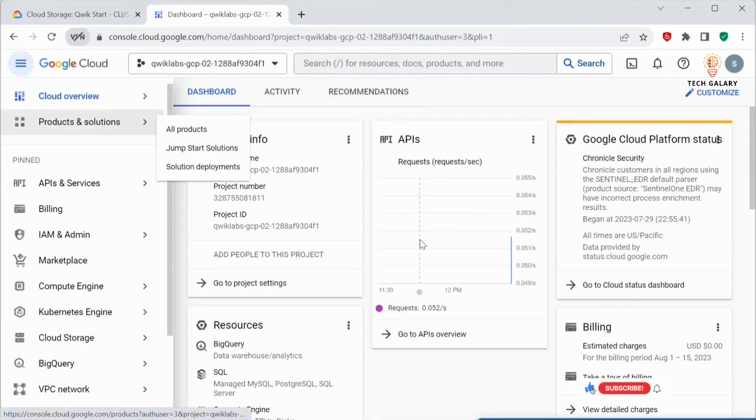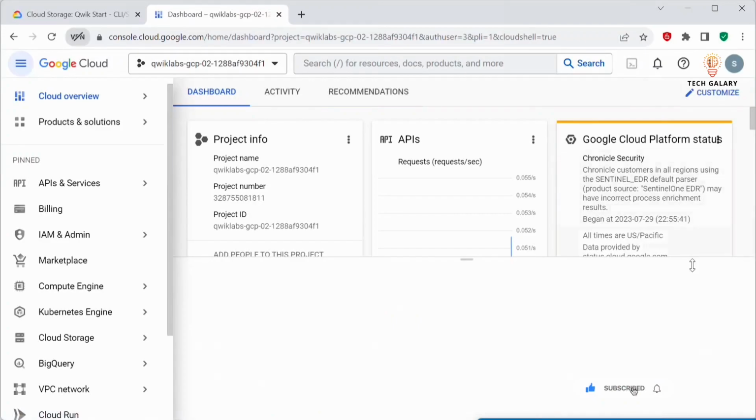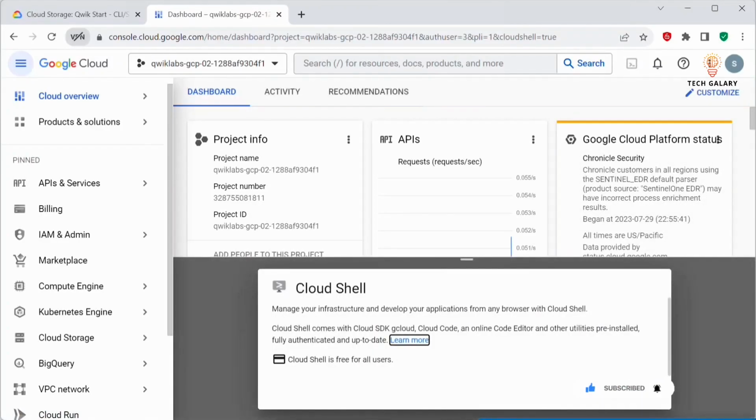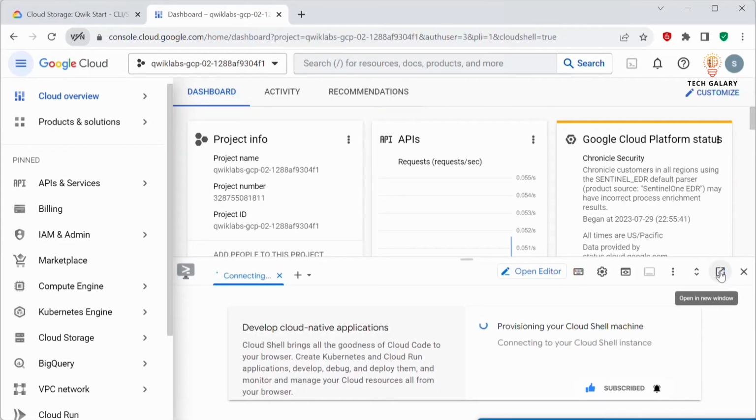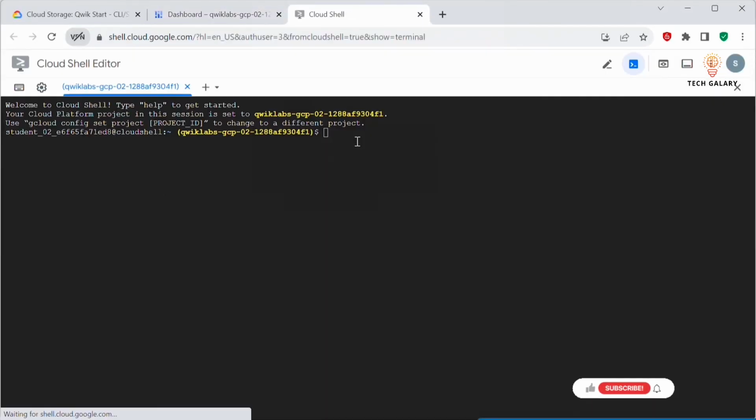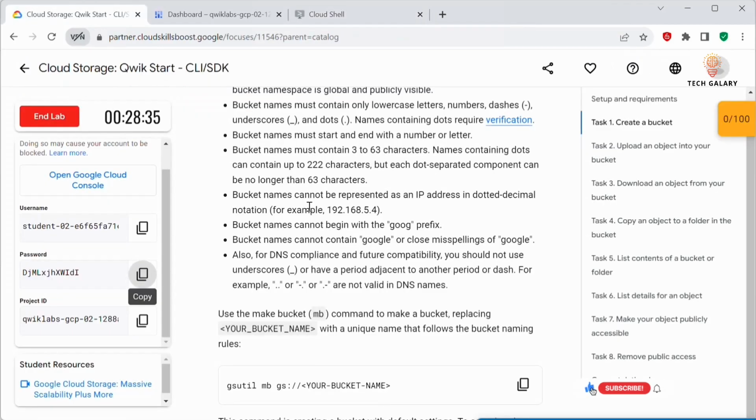So since we will be creating a bucket using the CLI, let's activate the Cloud Shell. Click on Activate Cloud Shell. This will activate the command line interface. You can open this in a new window as well, so click on Open in new window. Now the Cloud Shell is activated. Let's go back to the lab.